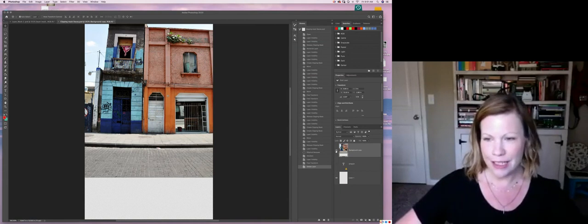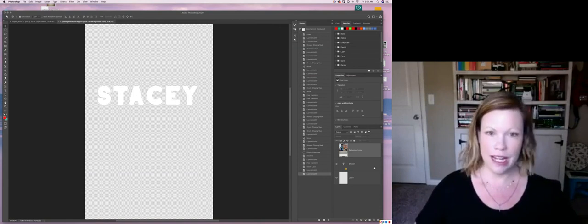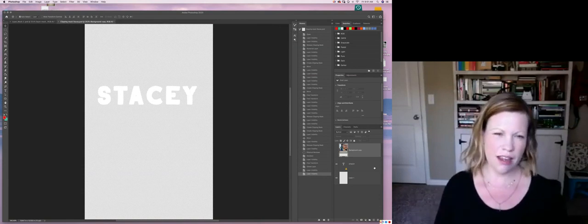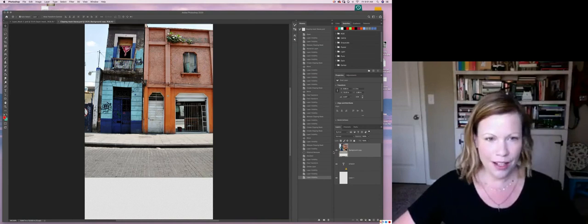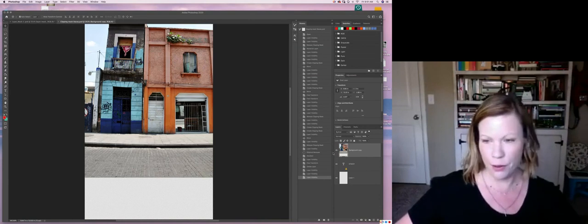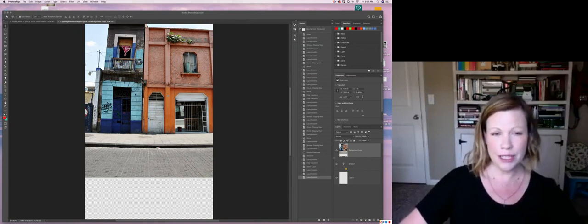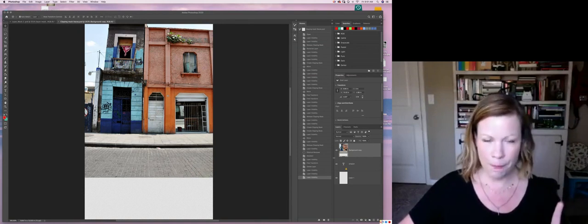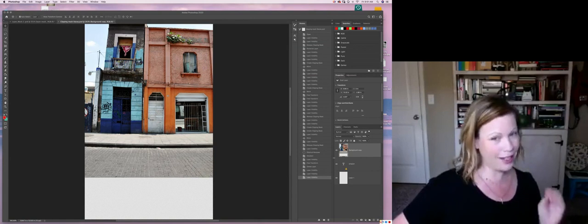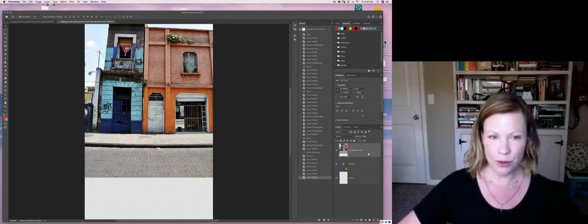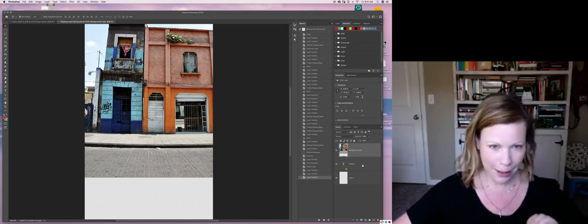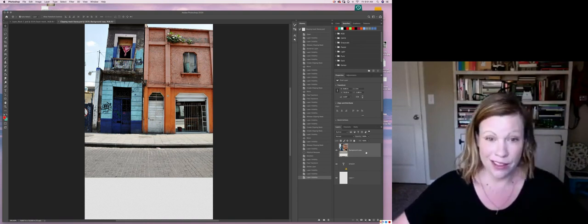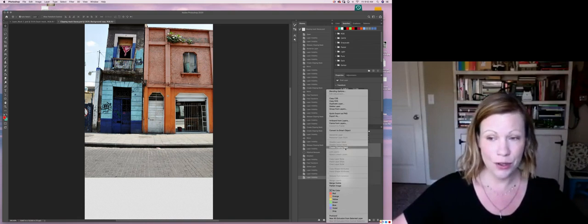So we're going to start off in this little project by typing your name or any word in a pretty thick, chunky font. I've got mine here, and then you're going to add an image of your choice, any image. I've got a bright scene of a colorful building. Then all you need to do is remember layer order is the most important thing in creating a clipping mask. You want to have your image on top of your text or file that you're going to clip your clipping mask to. Then all you do is right click and hit create clipping mask.